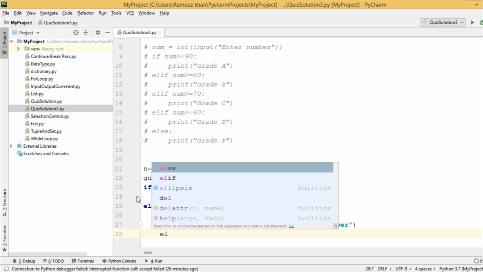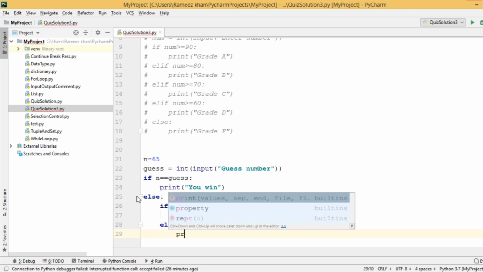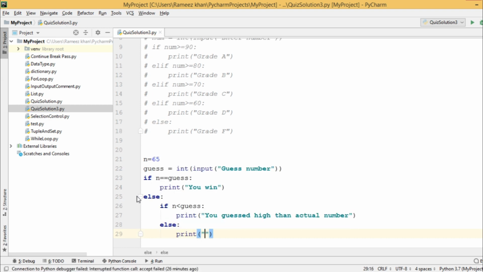And else, you guess lower than actual number.